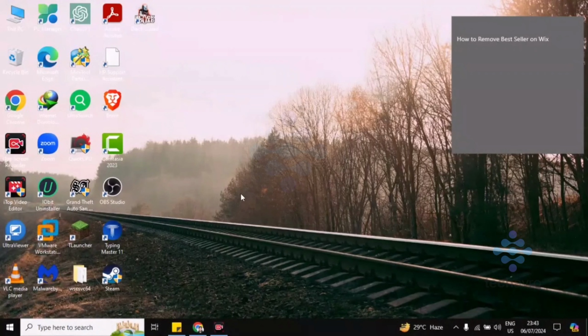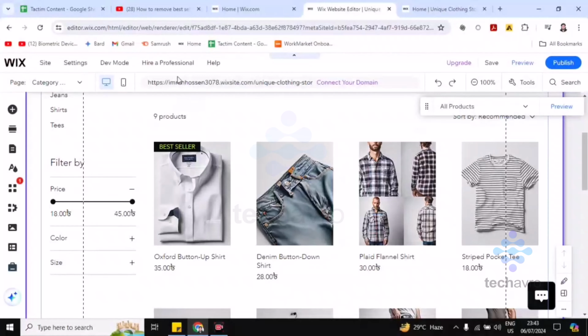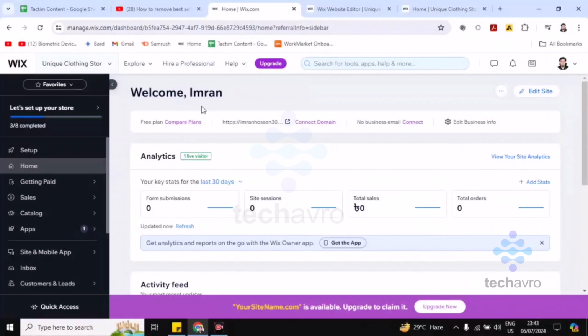In this video, I'm gonna be showing you how to remove bestseller on WIX. So let's go to the WIX editor page first. Sorry, not editor page. Go to WIX dashboard.